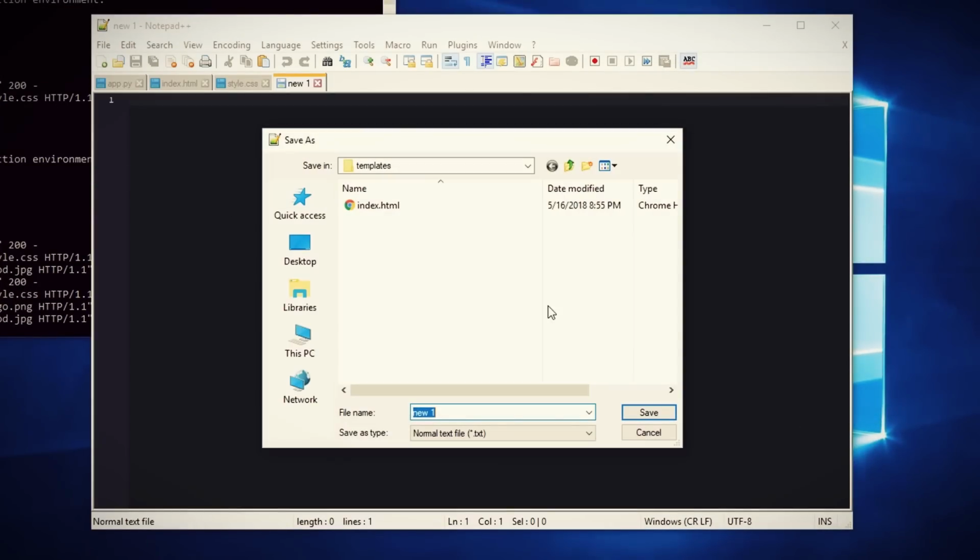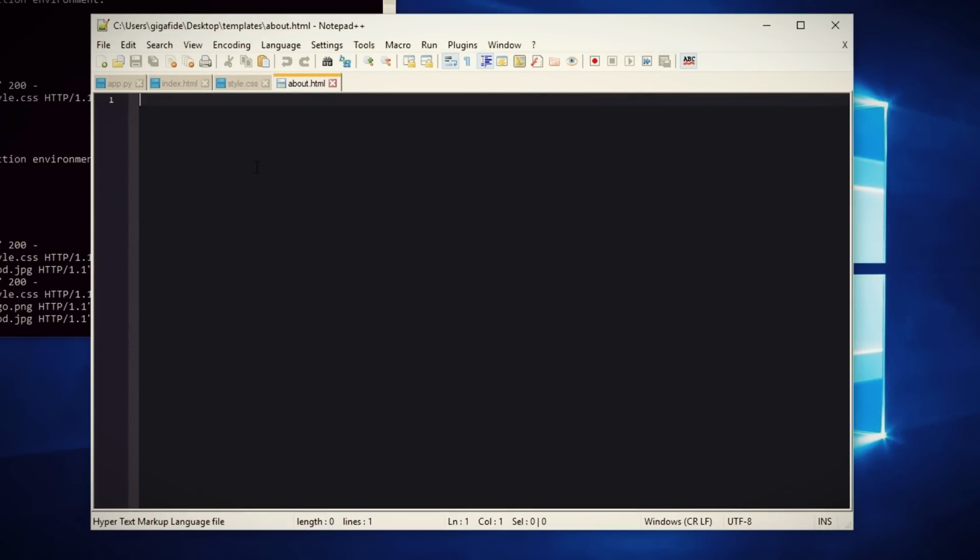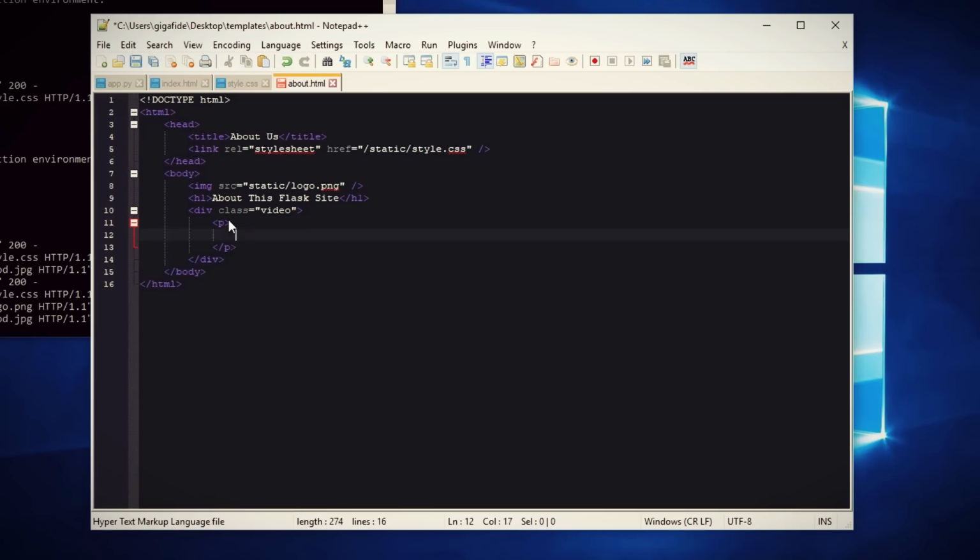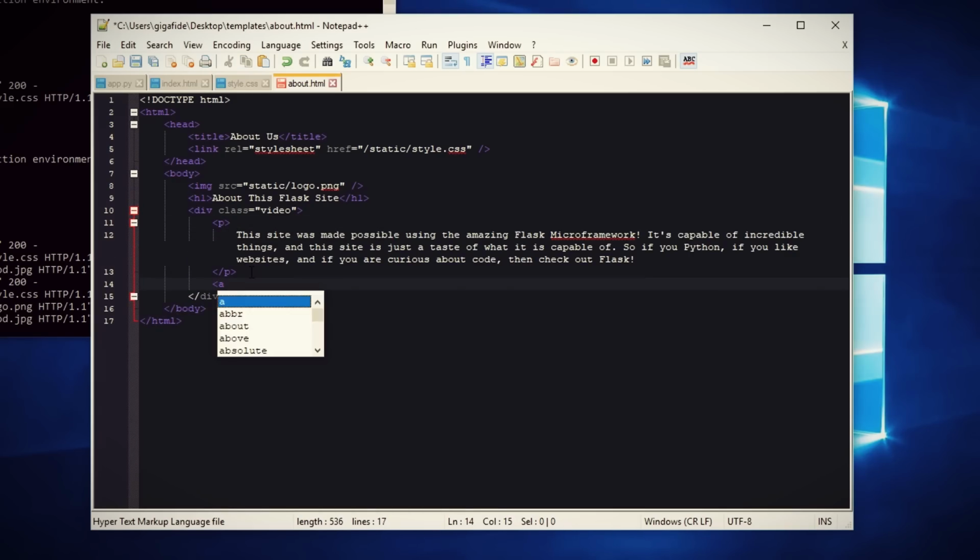So now let's make another page and cover how to link to it. All right, let's create a new file called about.html and save it to our templates folder. And then let's just copy the code from index.html and paste it in there to save ourselves some time. I'm just gonna change a few things like the title and the content, and then let's see how we can create a new link.